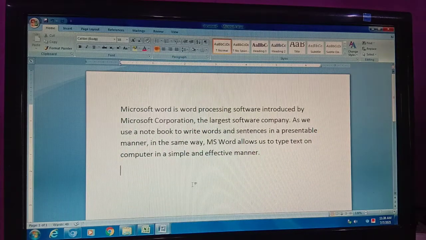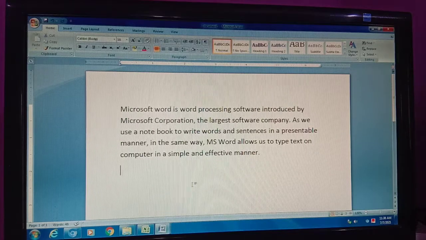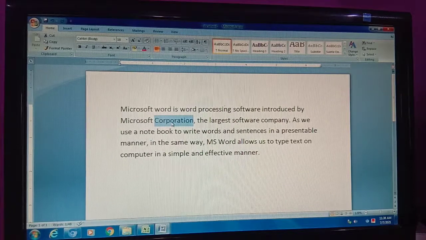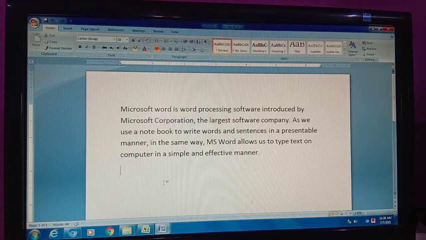And one more thing, students, whenever you are selecting something, for deselecting it, click anywhere. That sentence will be deselected. Anything will be deselected when you click outside that particular sentence. Is it clear to everyone? Okay. One more, a large block of text.